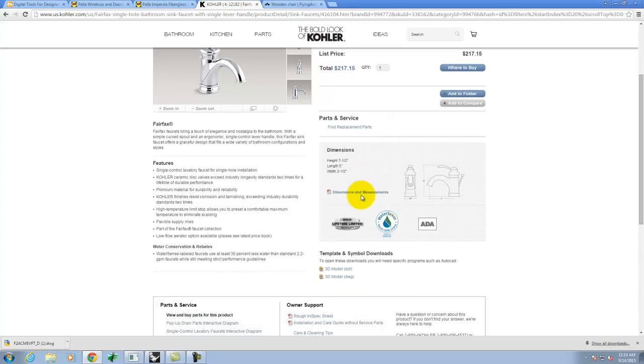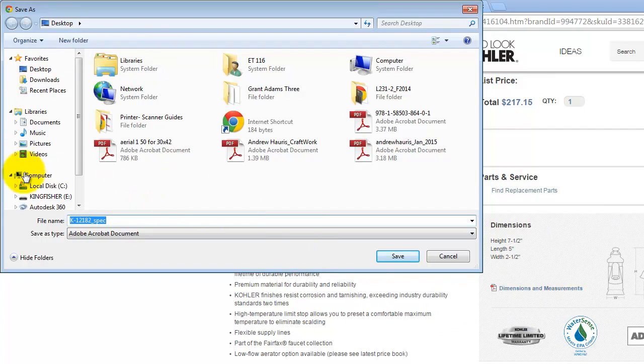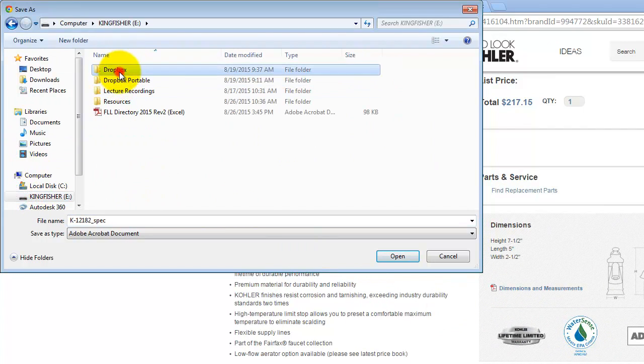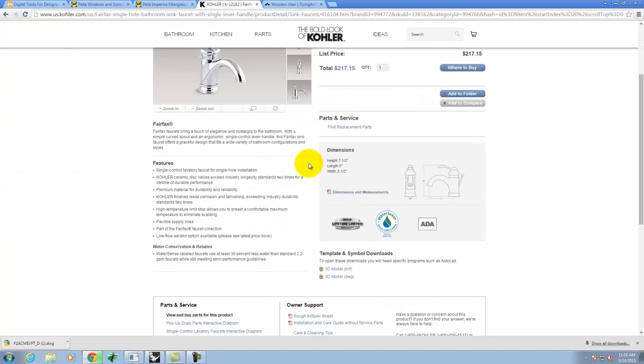Okay? There's also a dimensions and measurements PDF. That's the one I'm going to download for this example for right now, not the 3D model, just so that you can see it. So let me go ahead and save link as, and I'm going to save it to my flash drive to today's folder. And I'll go ahead and click Save.